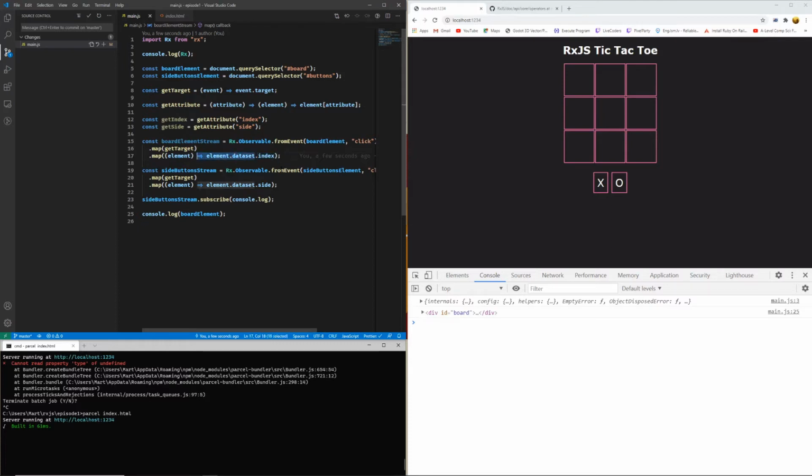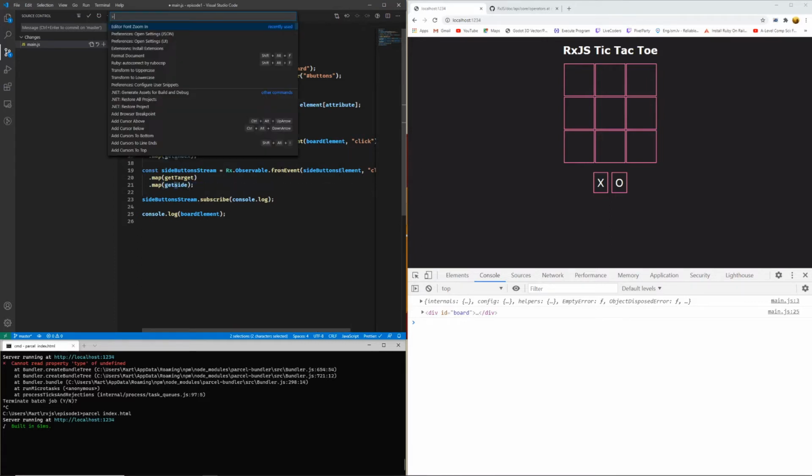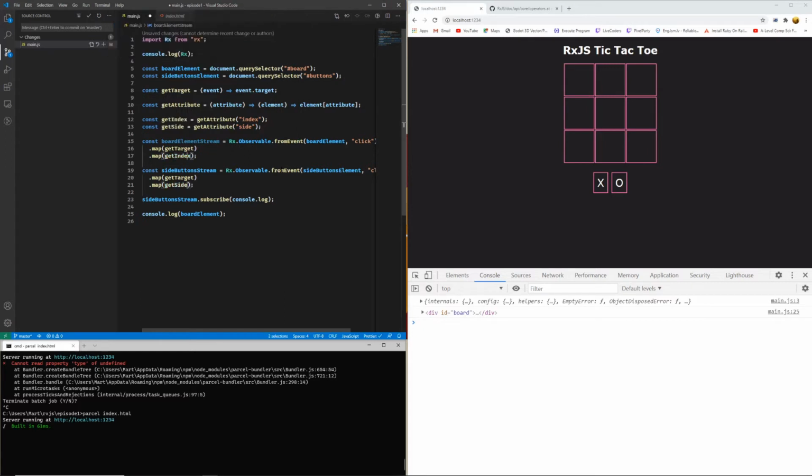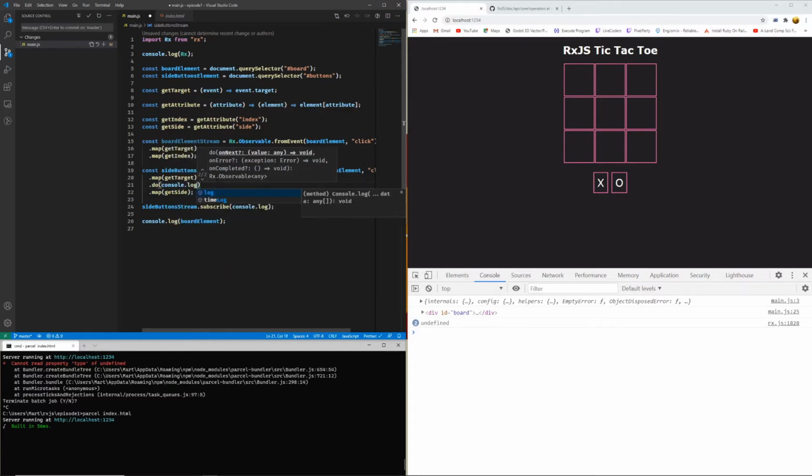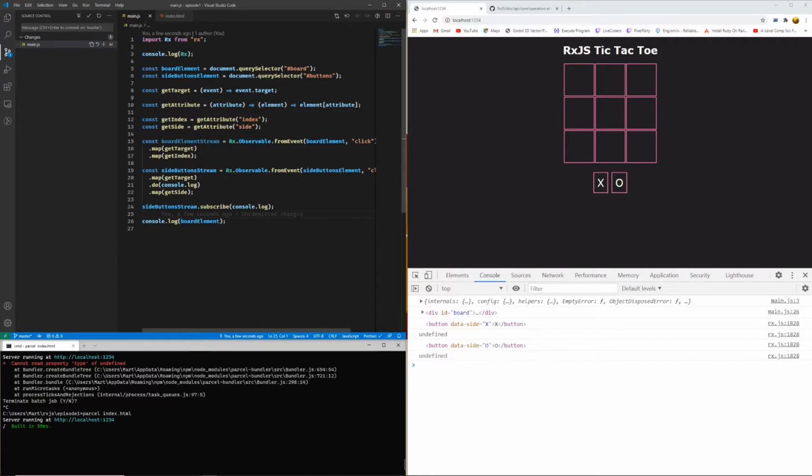Actually, let's try and be cute about this. Something went wrong. What is going wrong? Get target, get side, do console.log. Okay, this is working. Ah, right, it's not element, but it's element and dataset attribute. There we go.